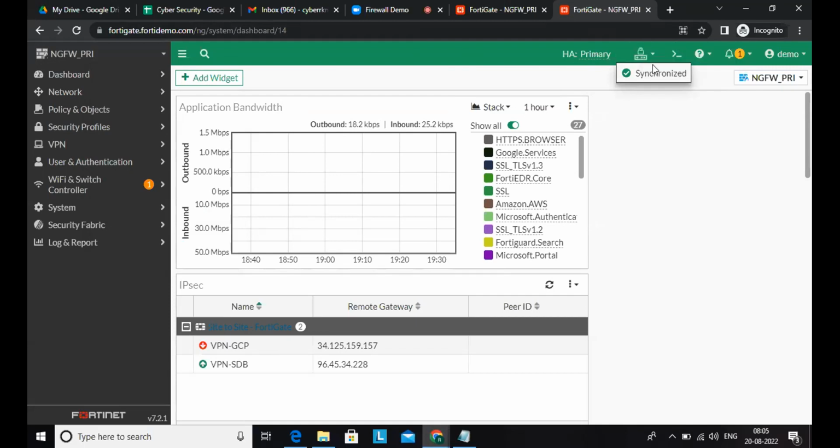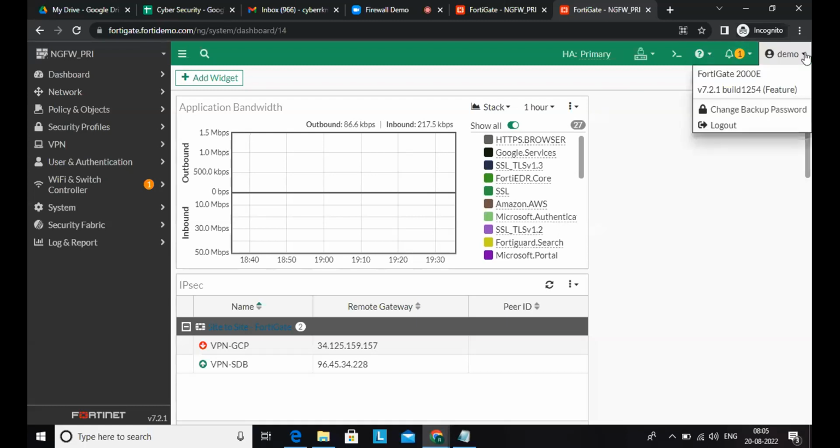Next you can see the central management console, and the help button. In case you need any documentation, you can click on this and get the documentation. The next one is alert notifications. Then the next one is the demo, which is basically the user.